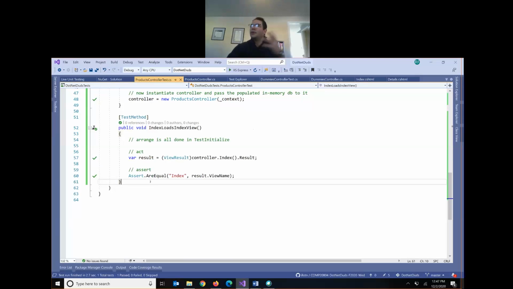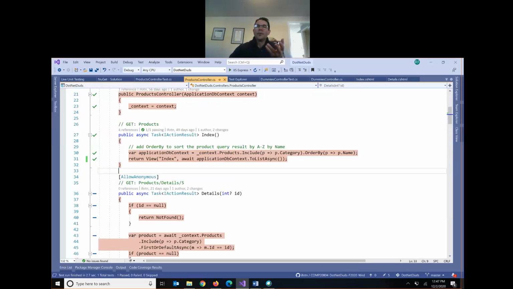So we said we needed 2 tests here. One test to make sure that calling the Index method returns the Index view. And as long as we're specific about it, that works fine. Now we need to test the data. Do we get a list of products? And does it match the list in our database? So we'll write this test as well.